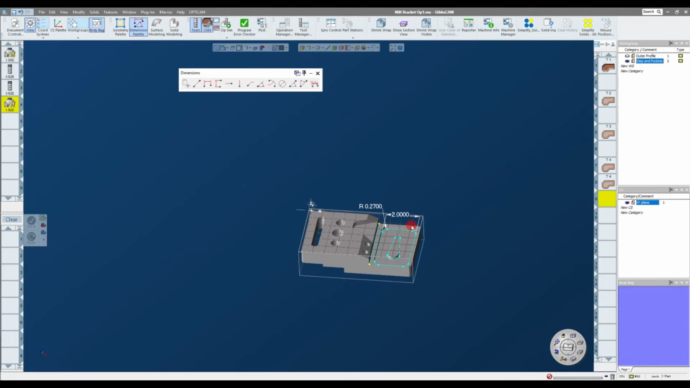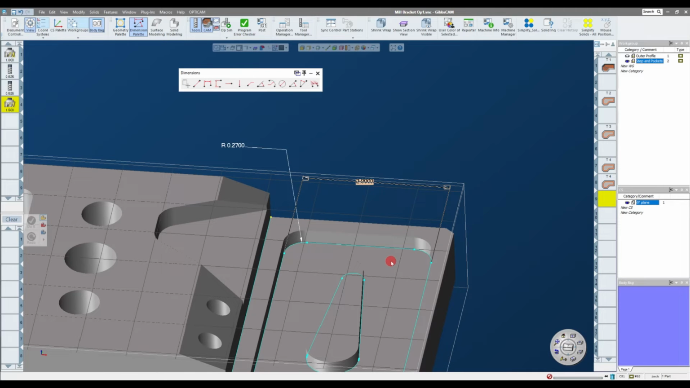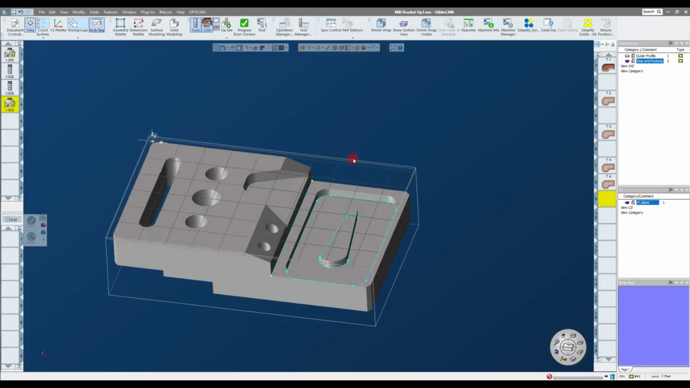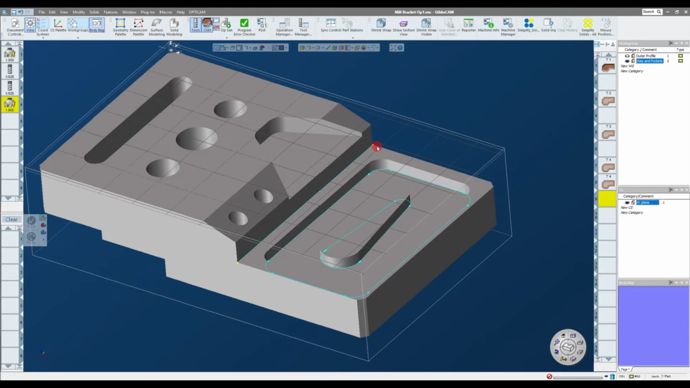And to delete these, I just click on the extension line, click delete, click on the extension line, and click delete. You no longer need those. Now another way you can do it is by interrogating the model itself.